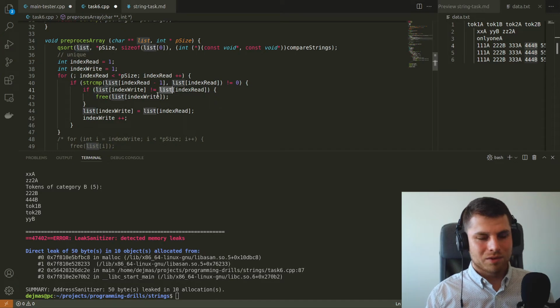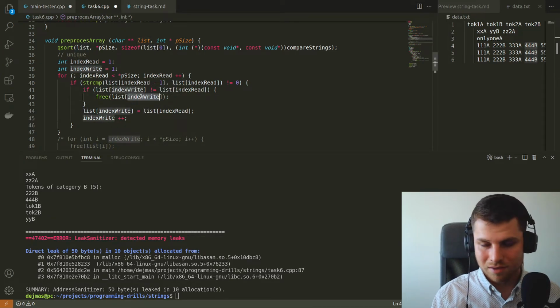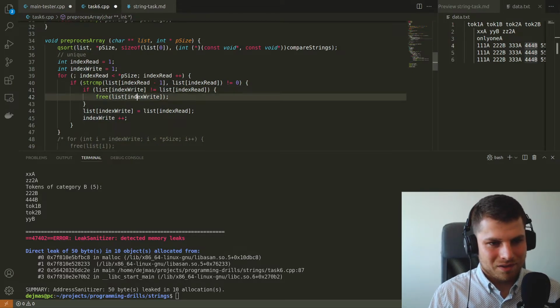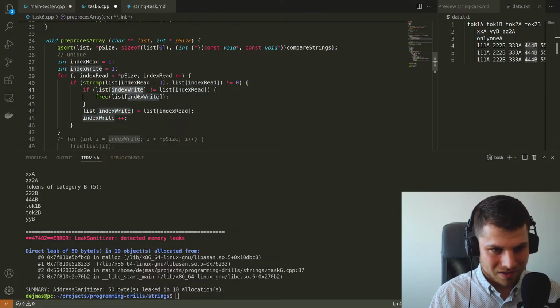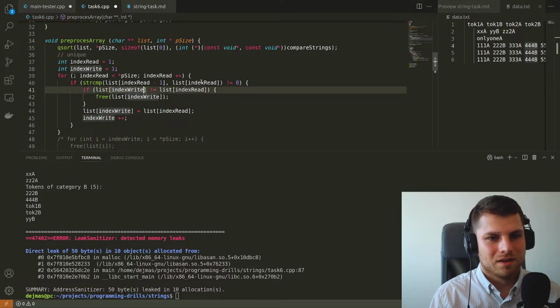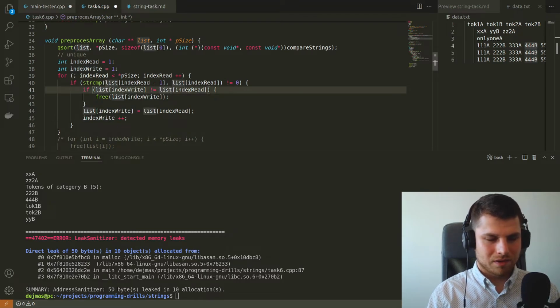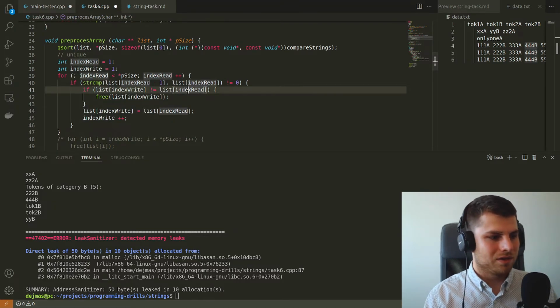Usually when I'm programming this, I'm using some paper and writing some stuff. Now I'm trying to process everything in my head, and I'm not sure what I'm missing here. So list of index write, and it is something else. Okay, I will stop the video and I will fix it on my own, and then I will return.